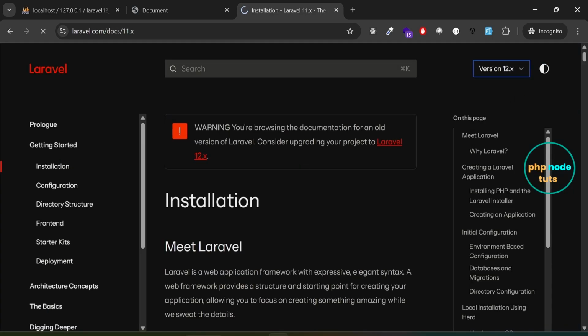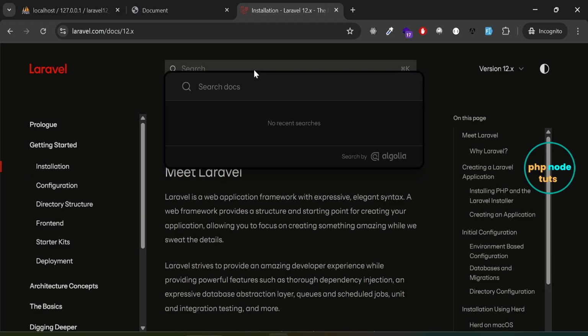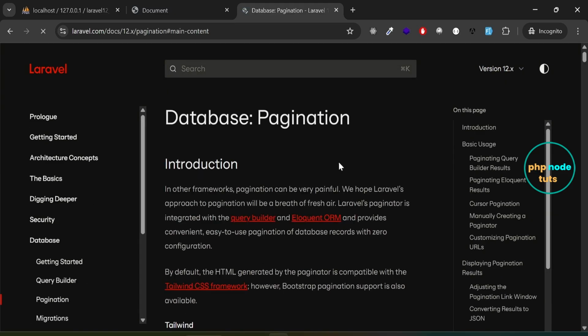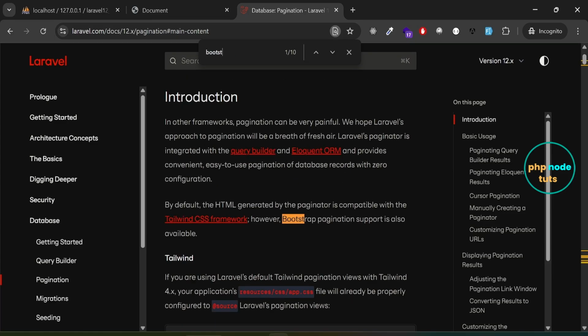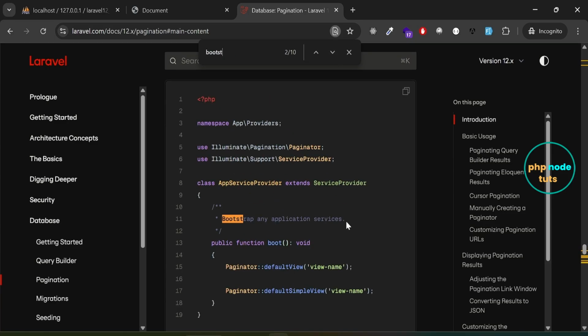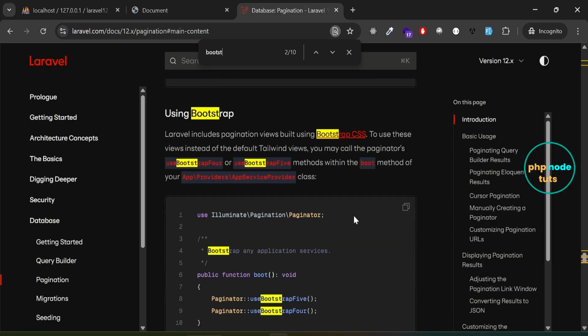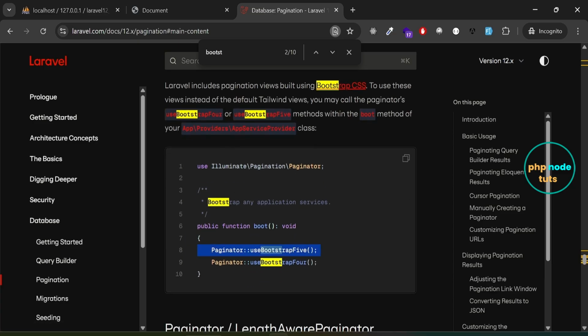Select version 12.x. Search for pagination. Now press Ctrl+F and search for Bootstrap. We need to call the paginator's useBootstrapFive method within the boot method of your app/Providers/AppServiceProvider class. Copy this code.